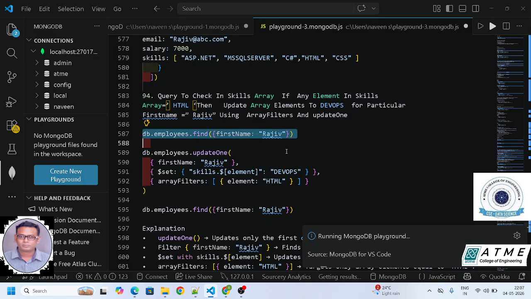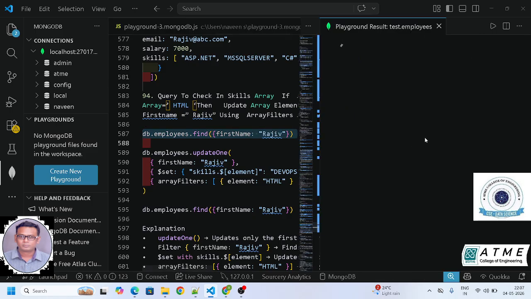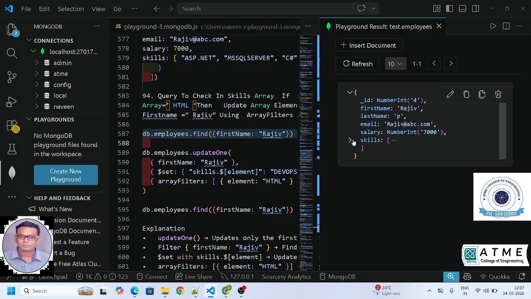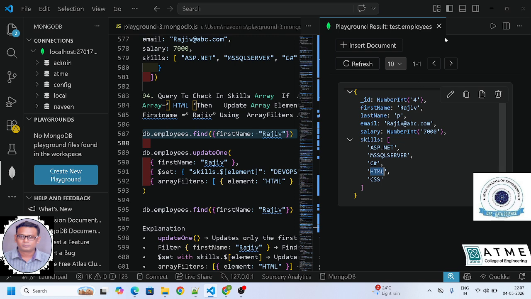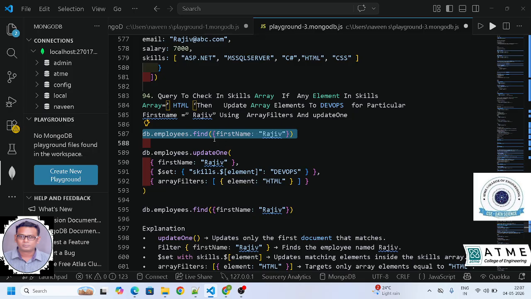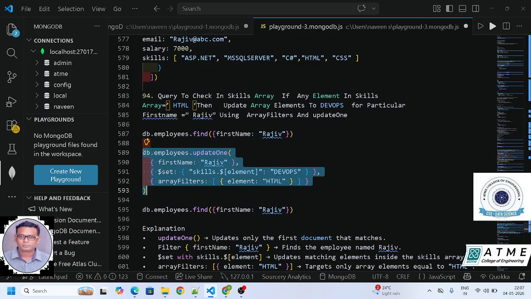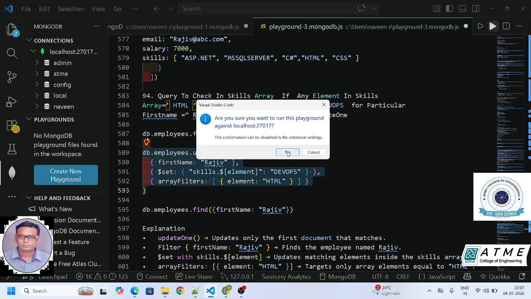Before executing the query, I will show you where the HTML is present. For a particular person, Rajiv, HTML is present here. This should be updated to DevOps. So we'll execute this query. Click on the play button here.